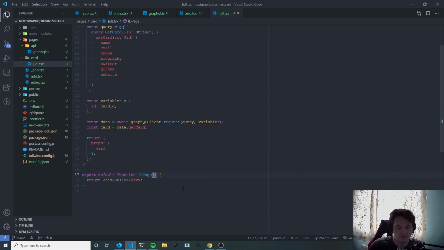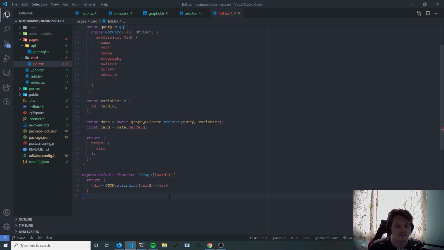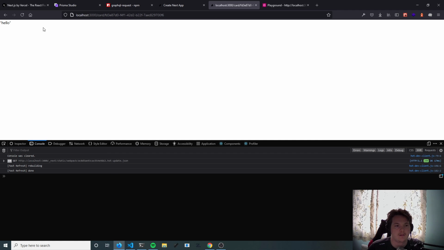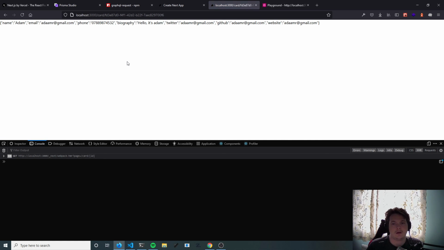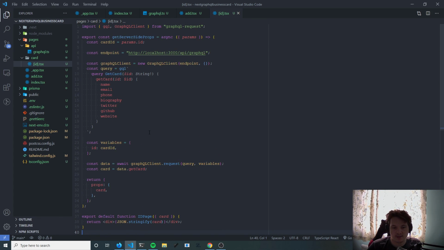And then on our page, let's bring in card. And then we can return here. We can do a div and then just do JSON.stringify card. Oh, what's it not want now? And there we have it. Our details are now on the front end. And of course you wouldn't display it like this, but it is a good start.